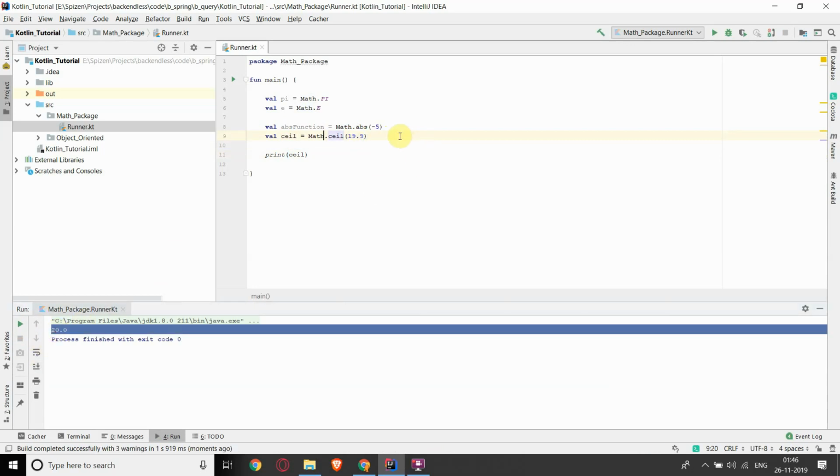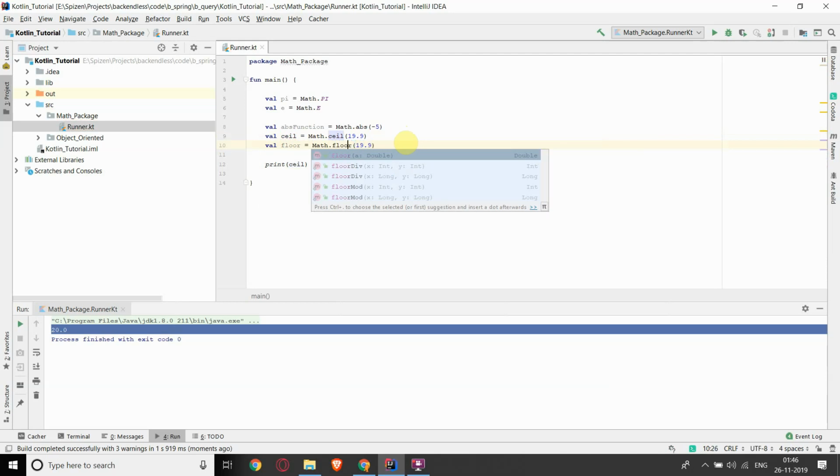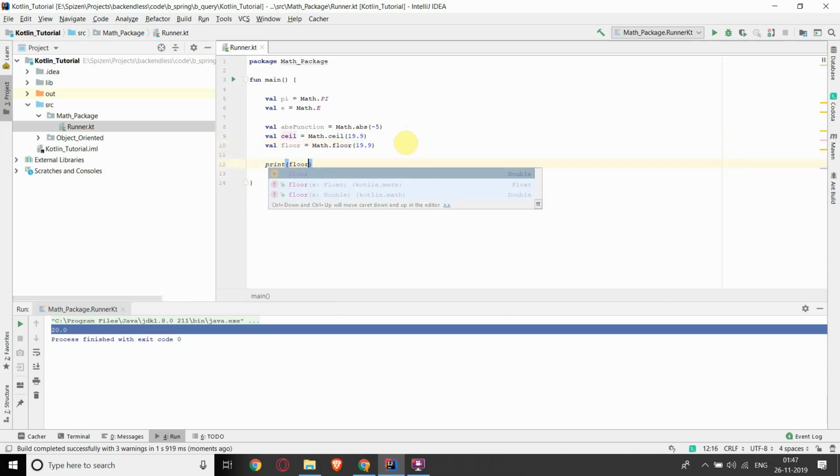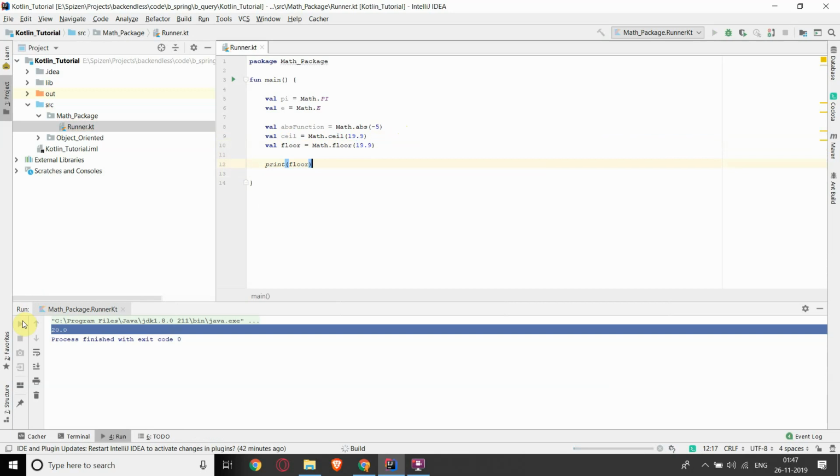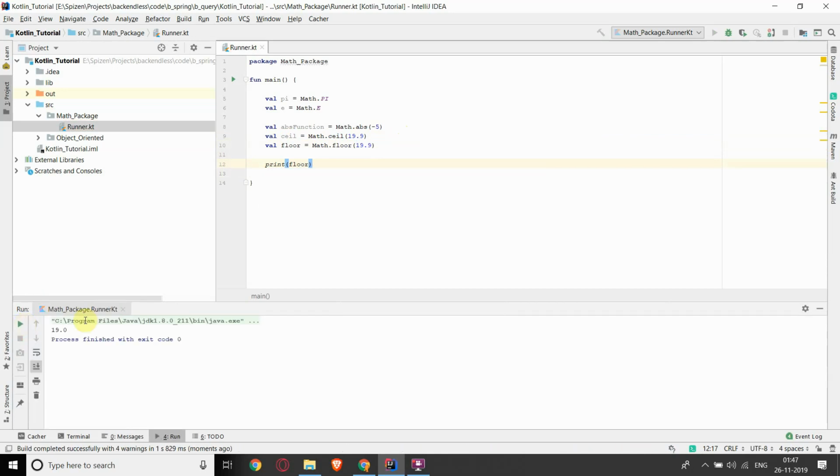So you can think about ceil as the ceiling. Ceiling, you look at it from bottom to top. So it's shifting from the current value to the next possible integer value. Similarly, let's try something called floor. Use floor when you'd like to reverse this behavior. So if you have a 19.9, you would like to change it to a 19.0. Let's try this out. As you see here, we have a 19.0.